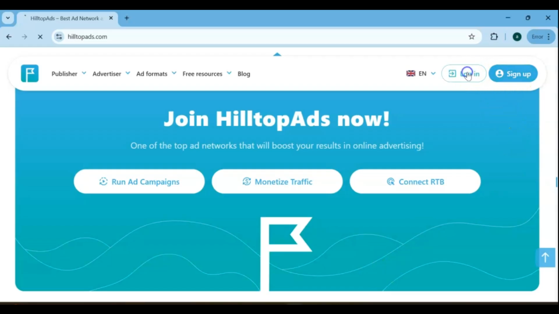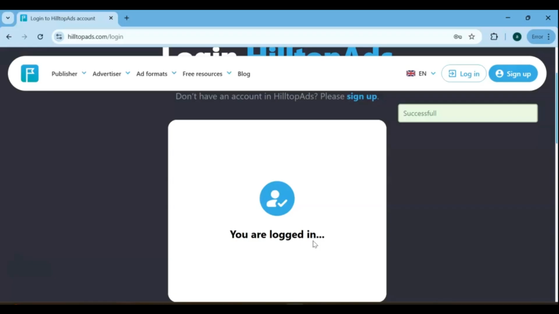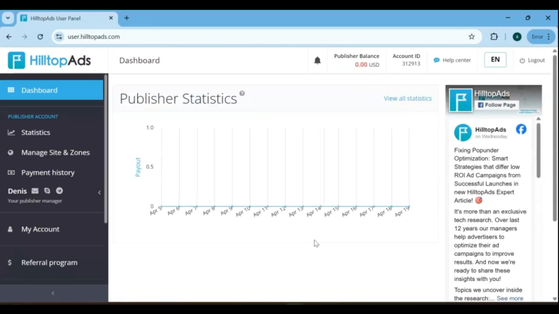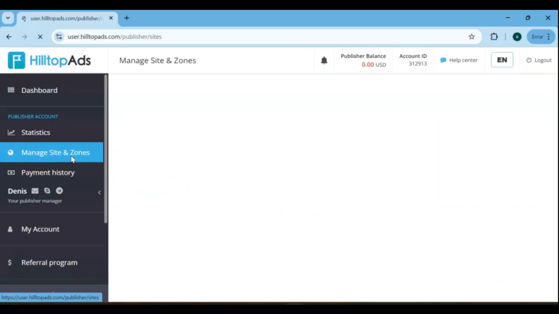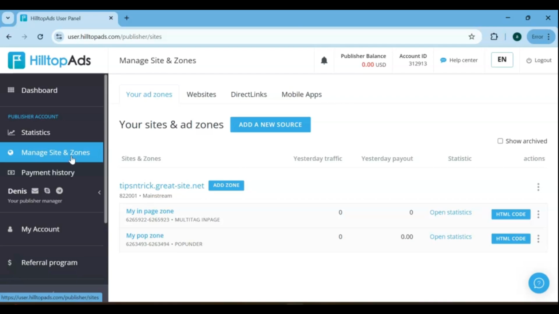I already have a registered account, so let's log in and get started. This is what the publisher dashboard looks like once you're inside. To get your ad code, simply navigate to Manage Site Zone from the menu. This is where you'll create and manage your ad placements.